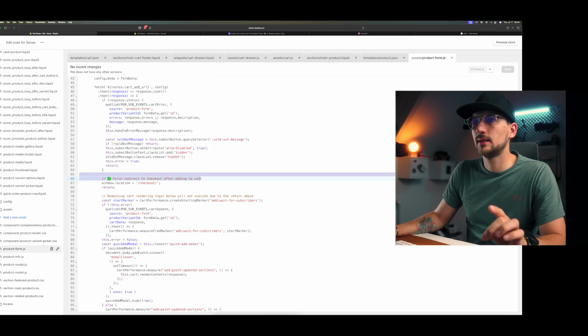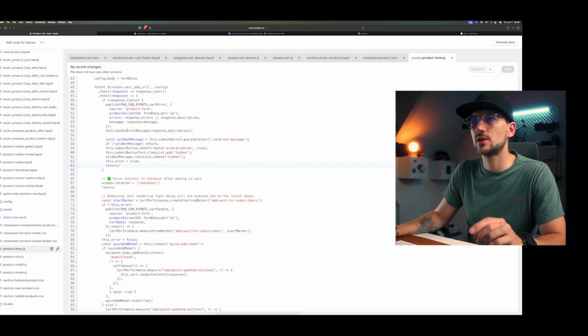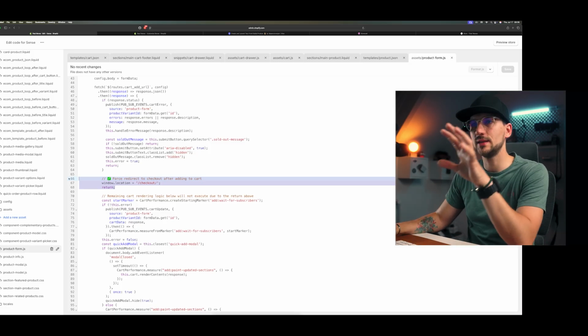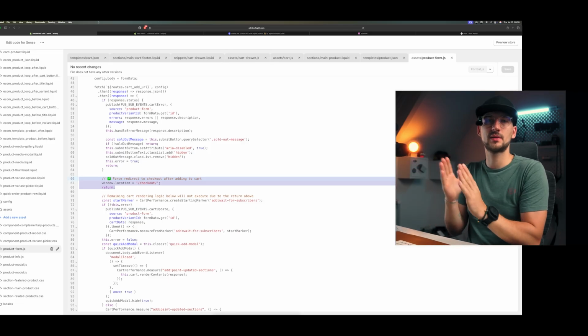You click on it, and you have here a force redirect checkout after adding to cart. So on row 64, you need to check where you have the constant sold out message. Under that constant sold out message, and before the constant start marker with the remaining cart entering logic, you need to have this. And I'll put it under the video.